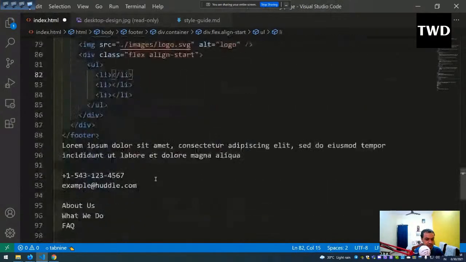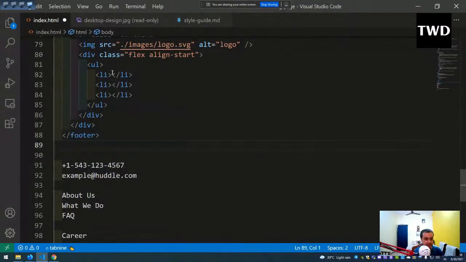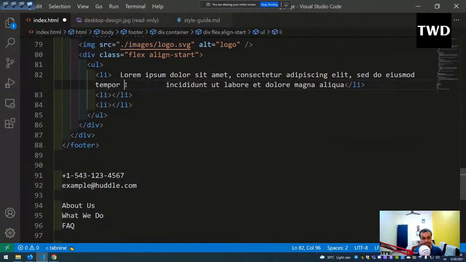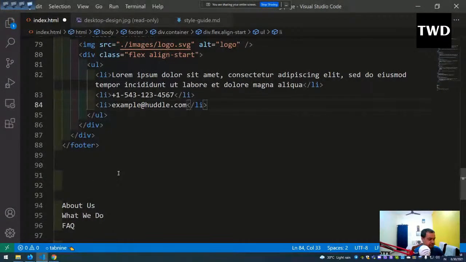So the first thing is this li here. It should be formatted well. Okay, li is here, and then the phone number is here, sample is here.